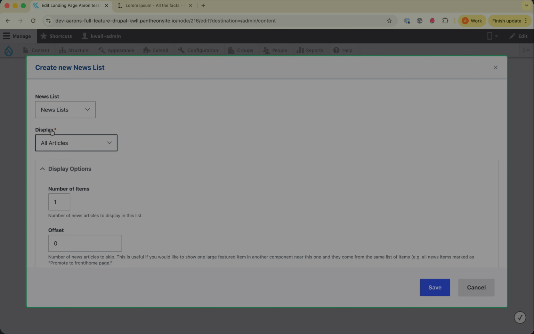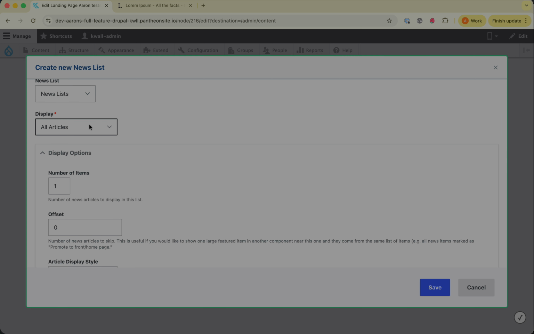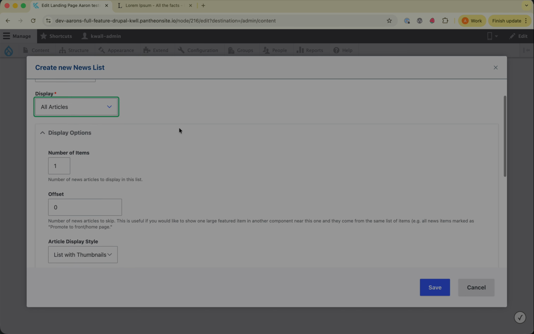And then we have our type of displays. So we can either decide if we want all articles, only featured articles, or the articles that have been tagged to only show up on the front page. So this is filtering by what types of articles you want to display.